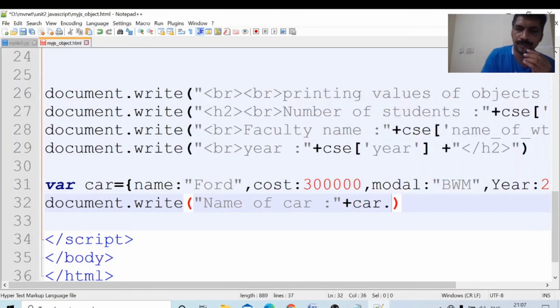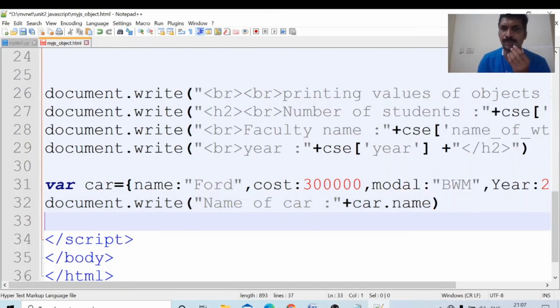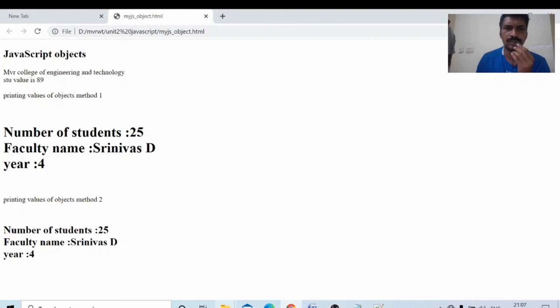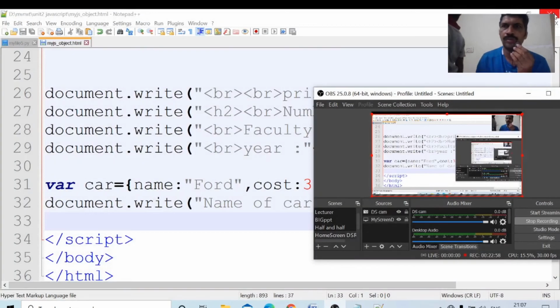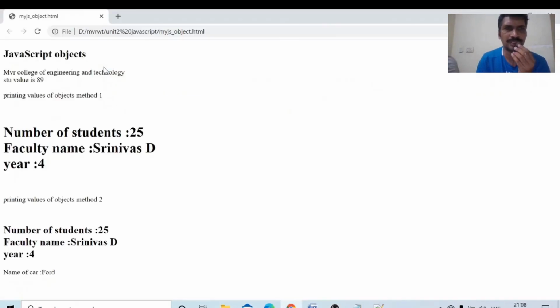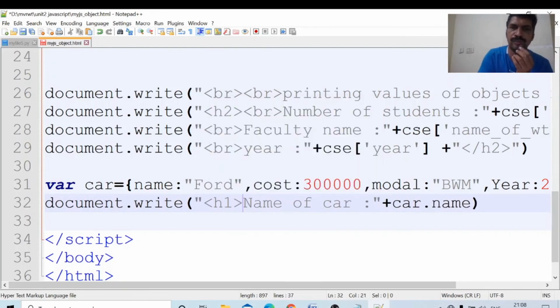Name of car. What is the name of the car? Colon plus car.name, using the dot operator, or using arrays within the rectangular bracket. Just to check whether it is working up to now or not, I will check it. Just open the same file within the browser. Okay, once again I am closing this one, and opening it again from the start. This is my JS object file. See here, name of the car is Ford.